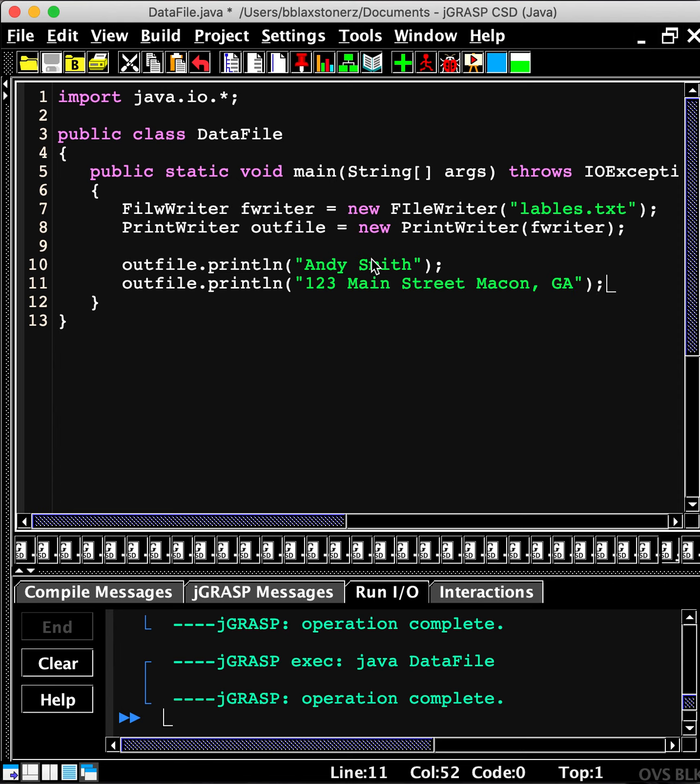Now, we're not done yet because we still have an open file. We need to close the print writer, outFile.close. This makes sure that this is self-contained in here, and whatever happens in here is all put inside the new file named labels.txt created by the file writer fwriter.